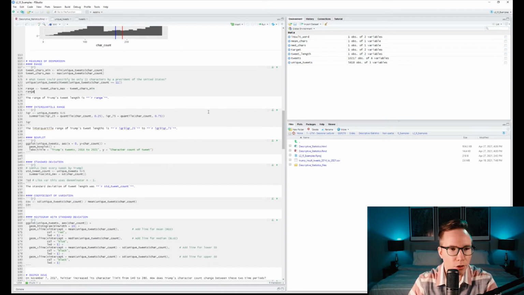So moving on to measures of dispersion, the first one we can look at is range. So we're first going to create a new variable called tweet_chars_min, which is the minimum tweet length, or character count, of a tweet. So let's go ahead and do that. This is the min function, so it just looks into this data frame, $, this column, and it looks for the minimum value in that.